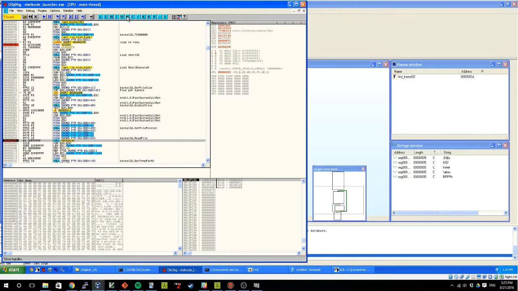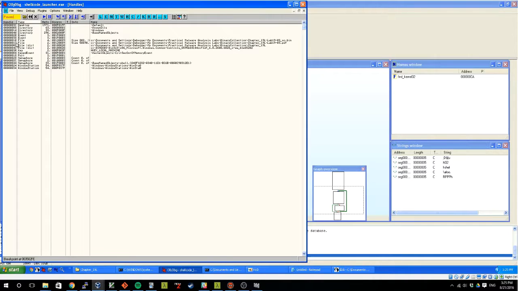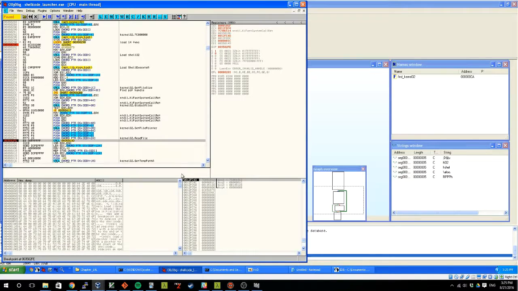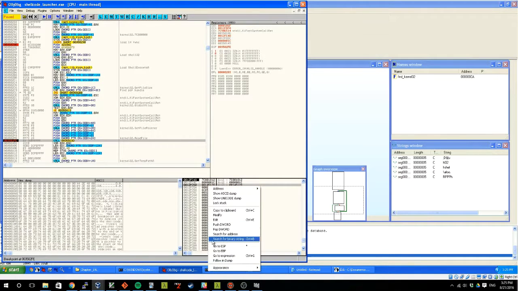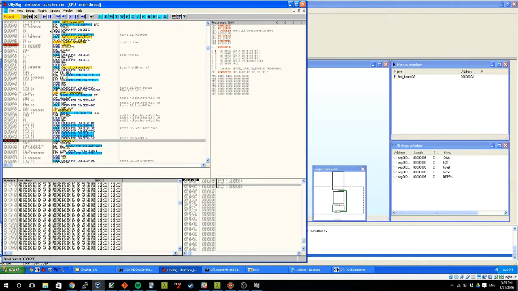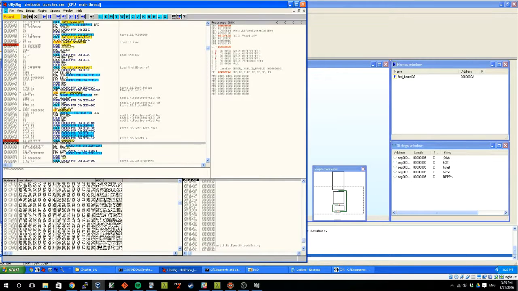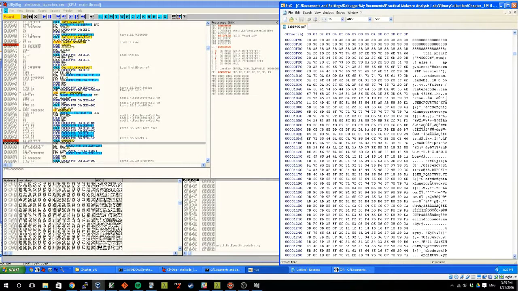It should be handle. It's still 1C. Again, that makes sense. Okay, anyway, so now we're in read file. The argument is here. Let's follow it in the dump. So it's here, and let's just see what happens. So 711DC. If you look at the hex, it was 1060, 711DC.